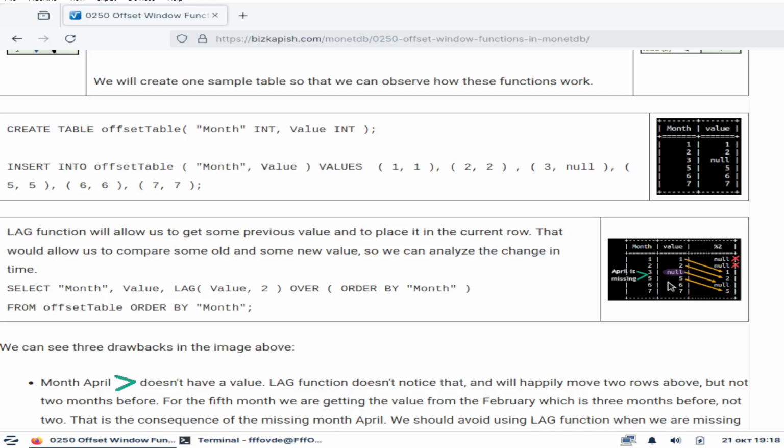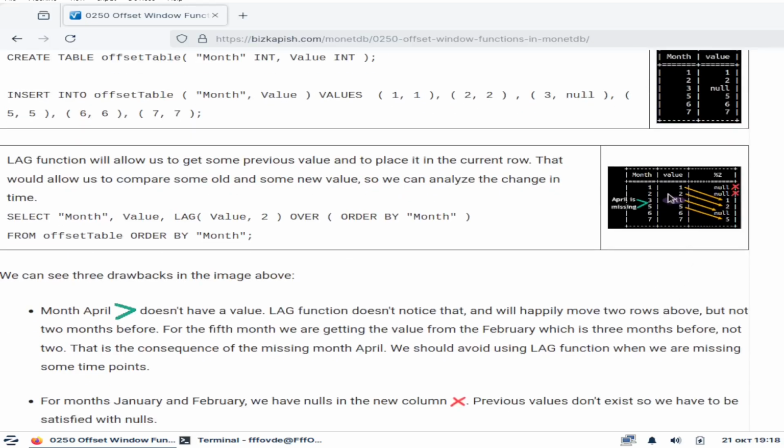So we should always be careful to have all of the time points when we are using the lag function. Next, for January and February, we have nulls. These nulls are there because we don't have previous values, so we have to return nulls. And the third thing is that here we have this null value.